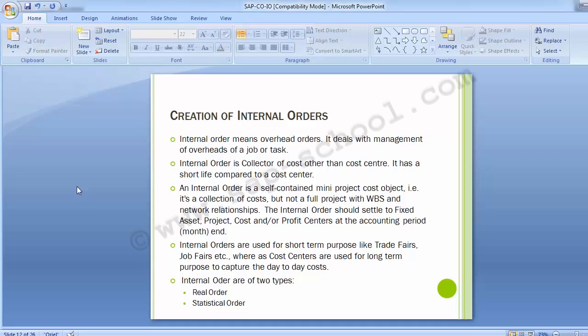So this is one of the most important master data items that is required for using internal order accounting. Much of the information required to enter the internal order screen can be filled in on this particular internal order part. So let's see how we can create an internal order.